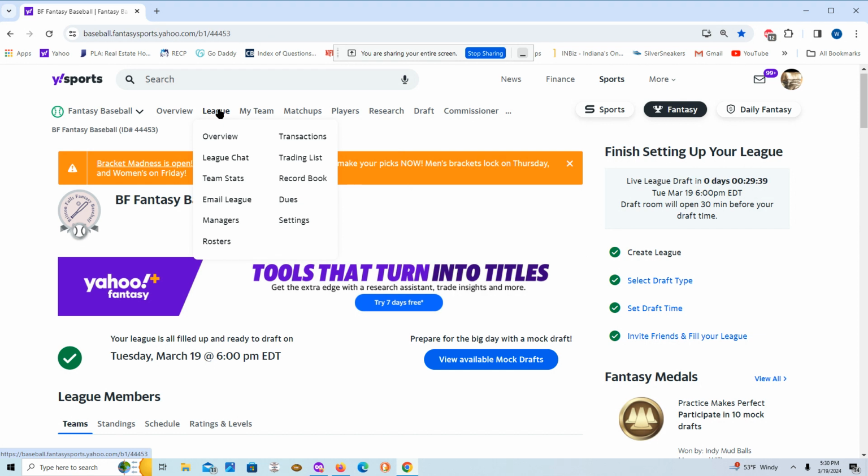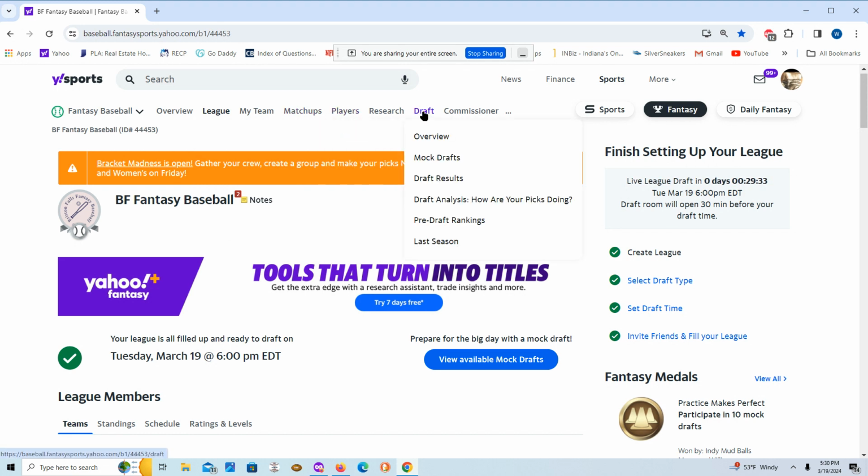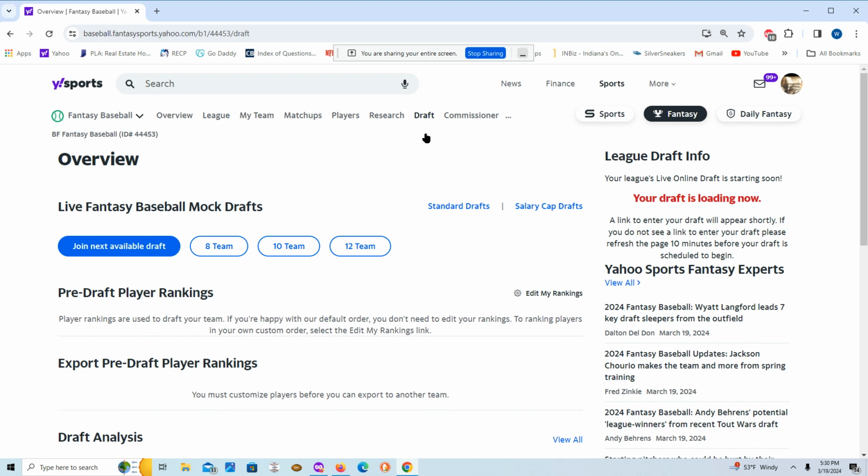Well, let me look over here too. No. So let's go over here to draft and let's go to overview and see whether we can find the draft room. No, that's the mock drafts. It says your league's live draft is now starting soon. Your draft is loading now. A link to enter your draft will appear shortly. If you do not see a link to enter your draft, please refresh the page 10 minutes before your draft is scheduled to begin. Okay?